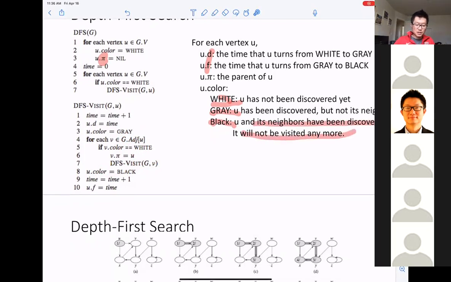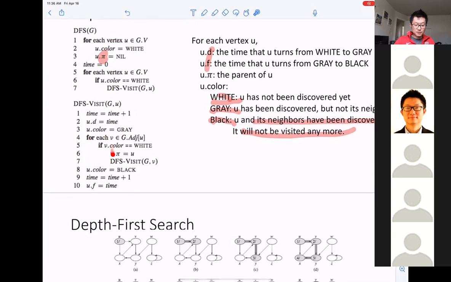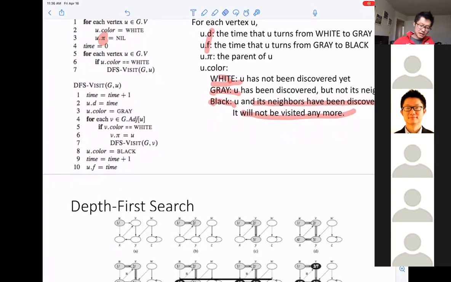After we visit both this node and all of its neighbors, we change its color to black, and then we increase the time, saying that one day passed. This is the second time, the time that we're going to say goodbye to this place, and so we associate it with a finish time. Okay, so this is the pseudocode of the DFS function.